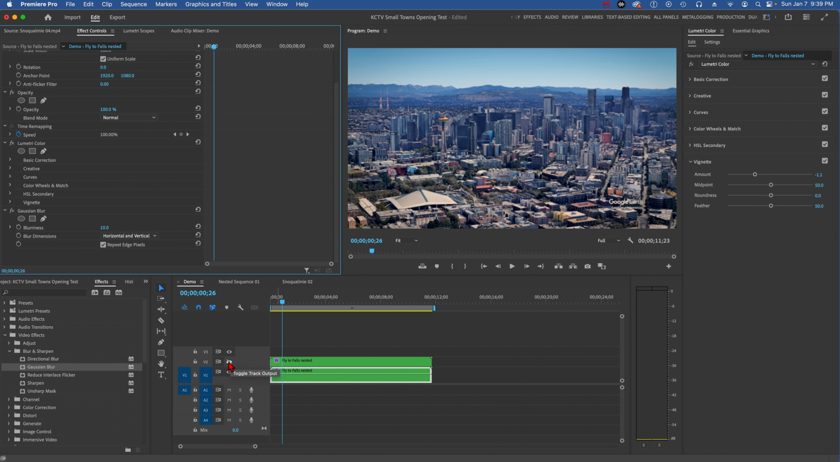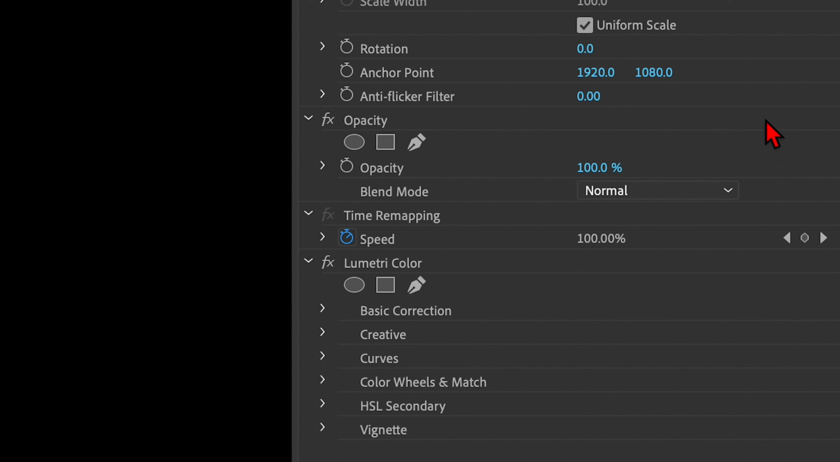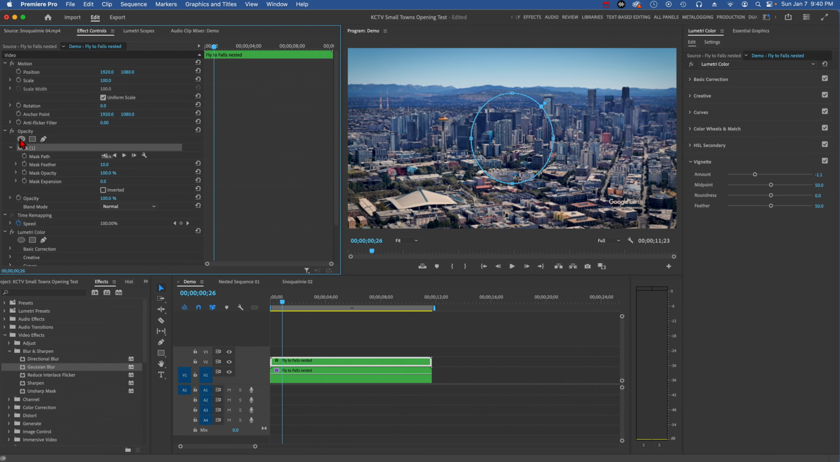So I'm going to turn back on the top layer and I'm just going to use a very generalized mask by going here to the opacity section and clicking on the oval mask. And there it is. And now we can go grab these handles and drag this thing so it covers most of the middle ground. And I find that the best place for it is a little ways below the center. So I'm going to drag the bottom down a little bit.